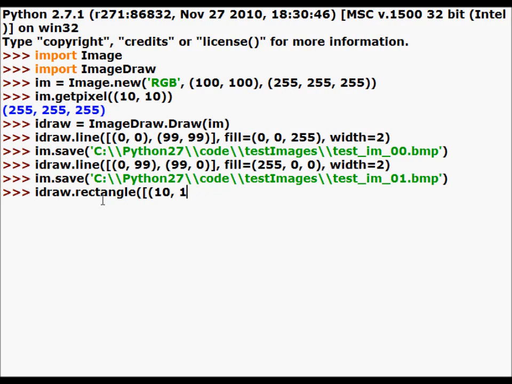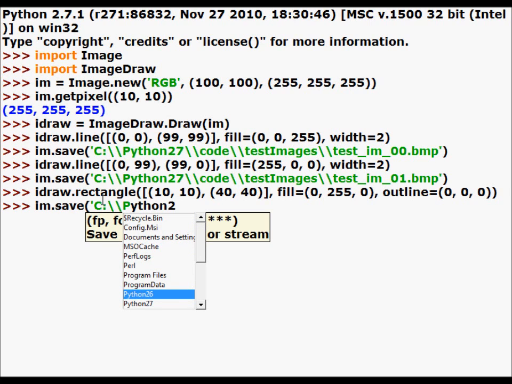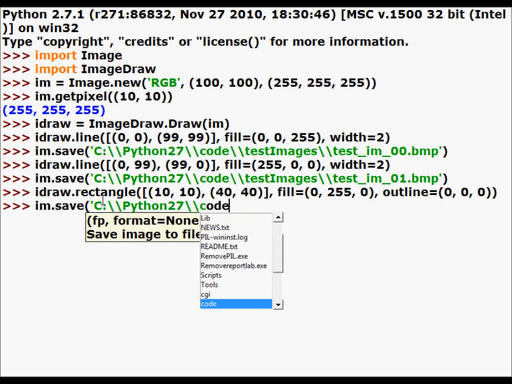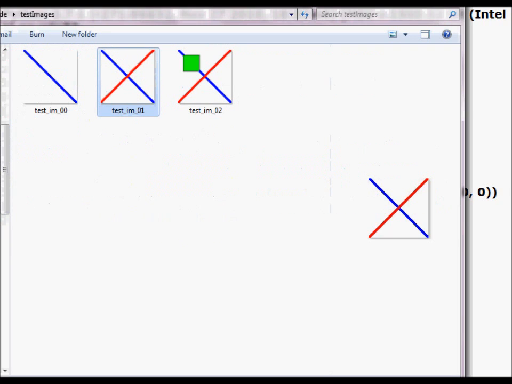Let's draw a rectangle. Another simple shape that we will actually use in drawing tile ornaments. So 10, 10 is the top left, and then 40, 40 is the bottom right. Fill is the fill color of the rectangle, and outline is the color of the outline line, which is black in this case. And the fill color is green. So we should see a green color in the image. That we will save, test images, test_im02. Okay, yep, there it is.